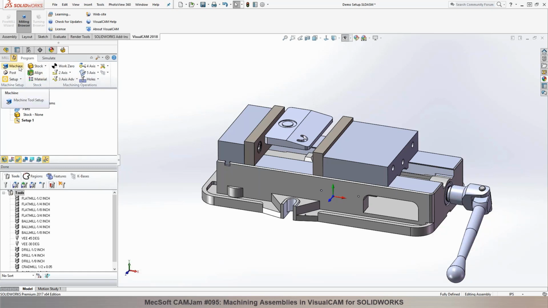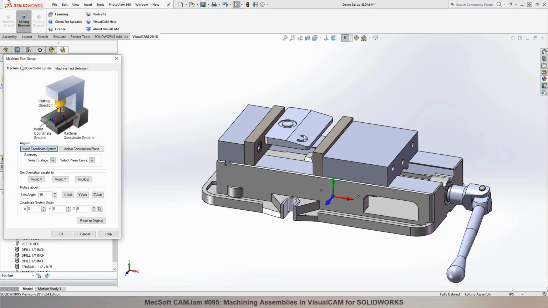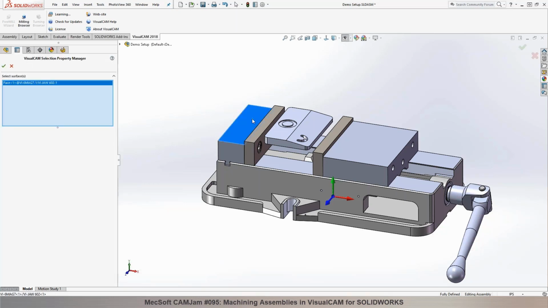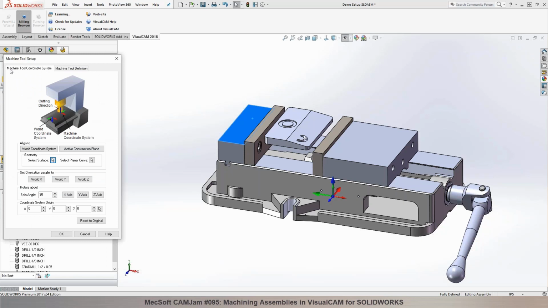So the workflow here is, first step is you define your machine tool coordinate system. You can do it in several different ways. You can use these controls to spin the X, Y, Z coordinates, or you can set it to a surface. I can say I want to pick a surface, and I can pick this face and accept it, so the Z-axis will be perpendicular or normal to that face.